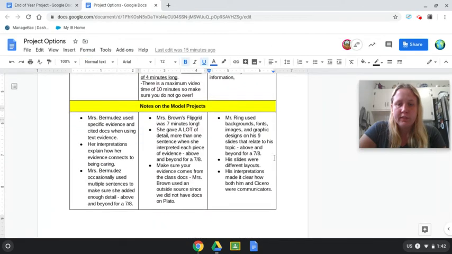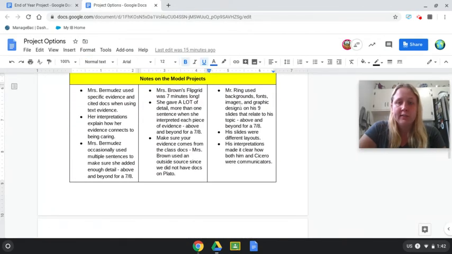A couple notes on Mr. Rain's. He used backgrounds, fonts, images, graphic design on his 9 slides that relate to his topic. And he had 9 slides, so over that 7, going above and beyond for 7, 8 on the rubric. His slides were different layouts. He didn't use the same layout of the slide each time. He changed it up. His interpretations made it clear how both him and Cicero were communicators. So again, that's a big part of your rubric. Clear interpretations, connecting it back to how you and your historical figure, so Cicero in this case, connect to your IB learner profile. In this case, Mr. Rain said communicator.